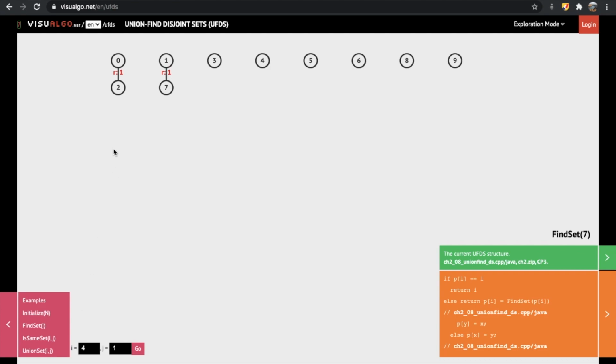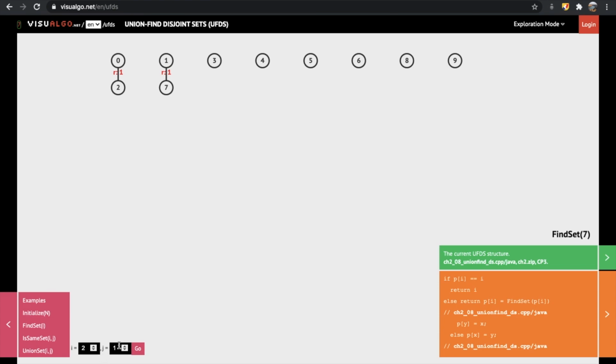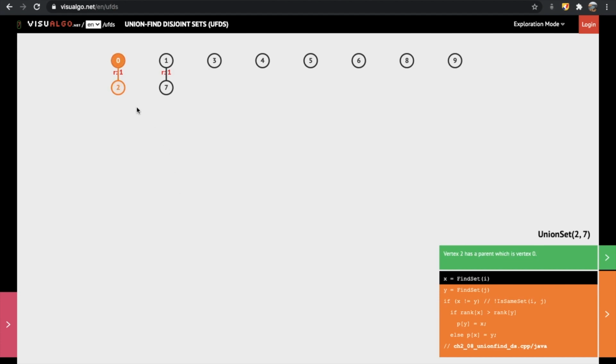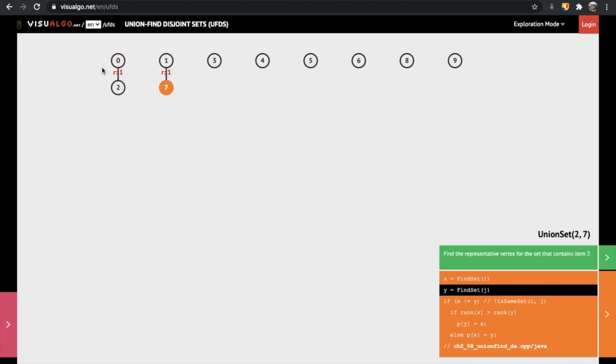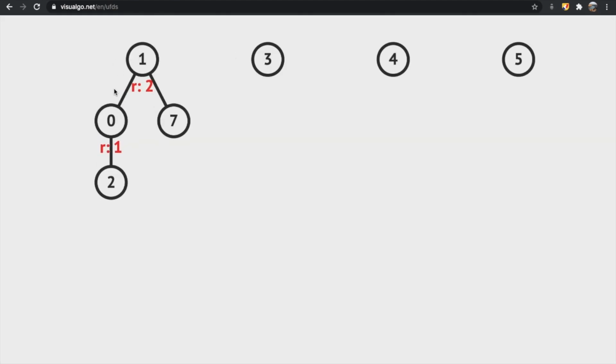Let's look at one more thing. Over here, let's say we have i equal to 2, and j equal to 7. Let's hit go. Just to summarize what happened real quickly, we called union set 2, 7, and when we looked for the value 2, we found its parent, which is 0, and then for 7 we found its parent, which is 1. Now 7's parent, which is 1, made 2's parent, which is 0, its child. So this is how it ended up looking.